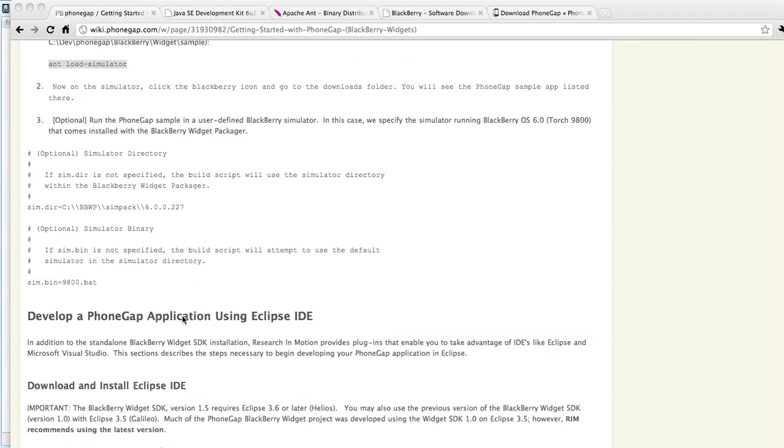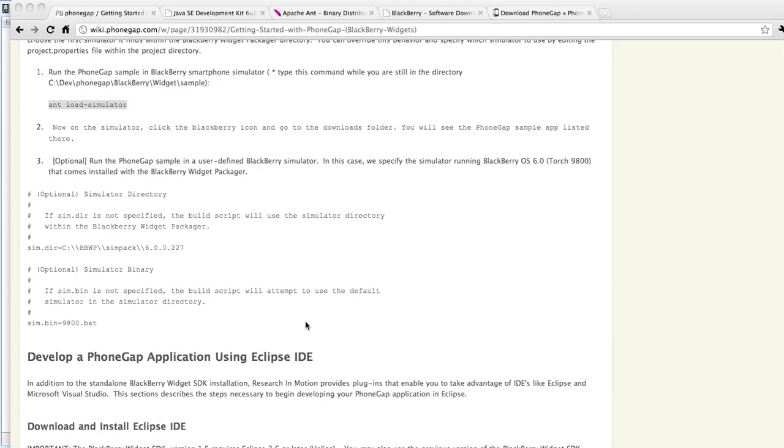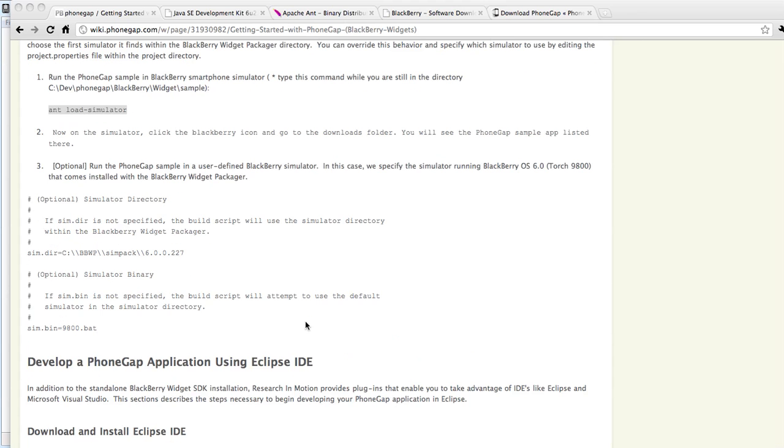There's also an Eclipse portion of this guide if you want to use Eclipse. I don't think you need to use it, so I'm not going to show it in this video. If you guys really want me to make a version with Eclipse, let me know. If there's enough demand, I'll make it.